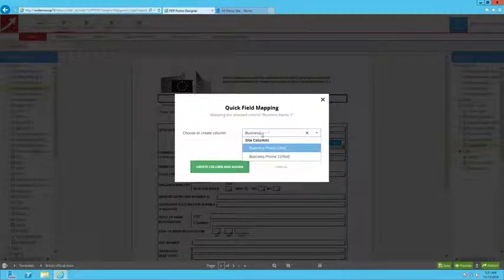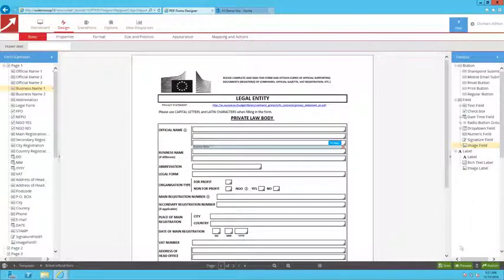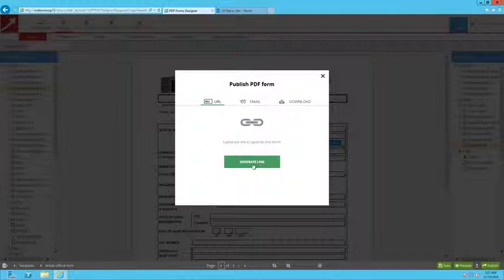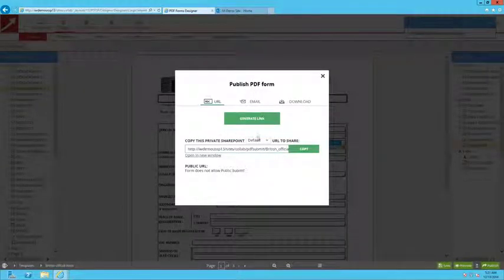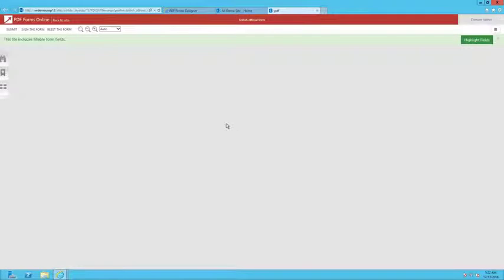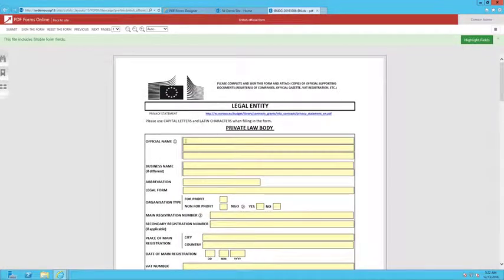Just to visualize. And let's map a couple of fields here. Official name. Official name. We don't have such a column on our side, so we will create it. And let it be business name. Let's create it. Okay. Let's just publish this form and take a look at what we'll have in the end.